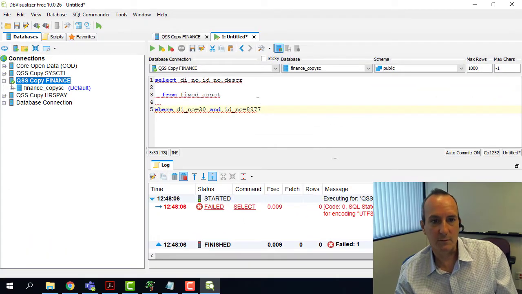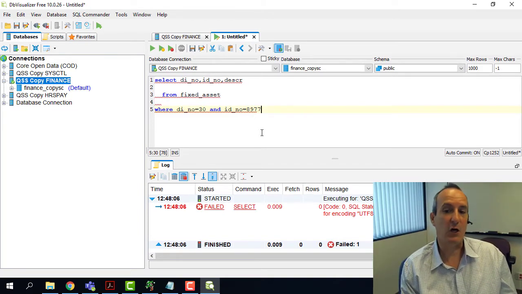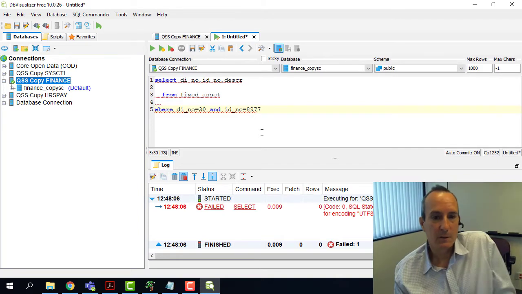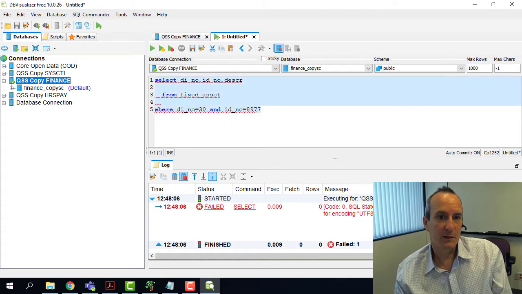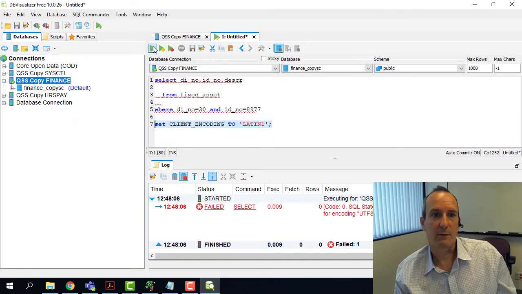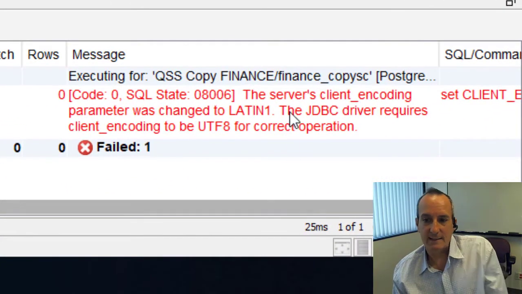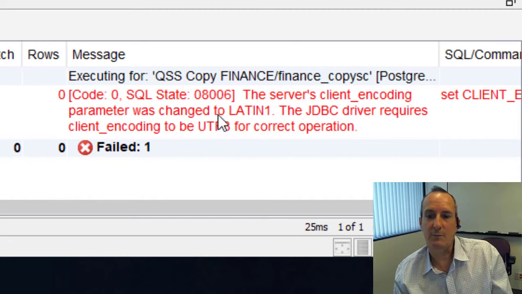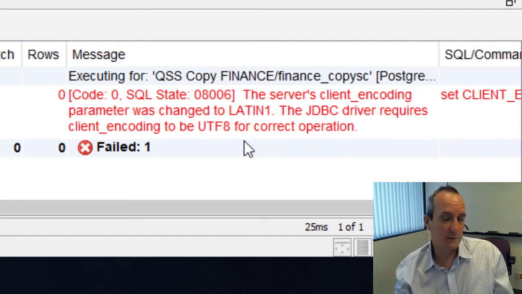And whenever we get that one, what we have done is we've cleaned out the non-UTF-8 characters. So one of the techniques that we were going to try to fix this was to change the client encoding. So if we simply issue a command to set the client encoding to Latin 1, and we run this command, what you might get is it says the service client encoding parameter was changed, but the JDBC driver requires client encoding to be UTF-8. We can solve this problem.